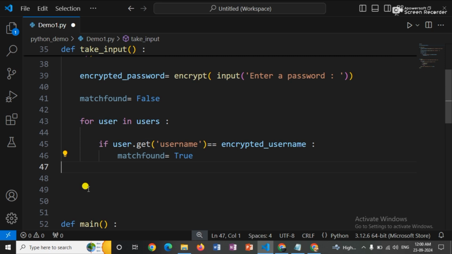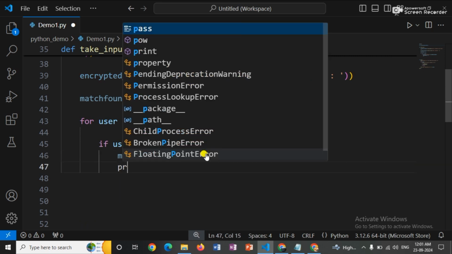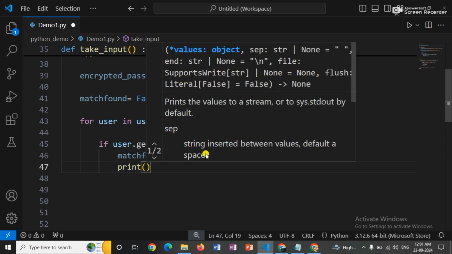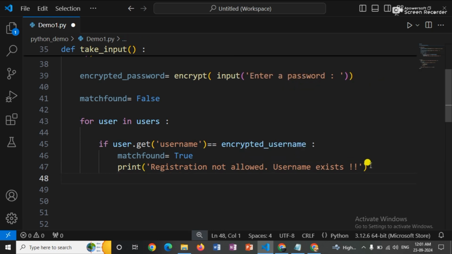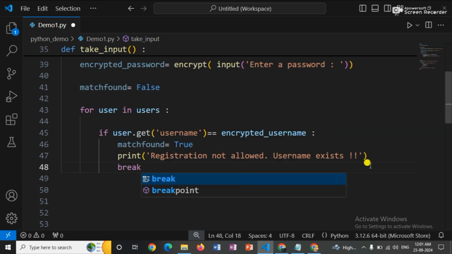Let me also print a nice statement here, like exists. Okay, and let me break. We are breaking this loop because there is no need to check further users or further list items if at any index the dictionary stored has the same username as the one given by the current user.